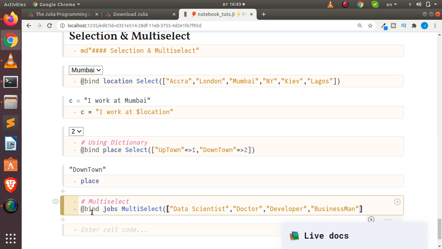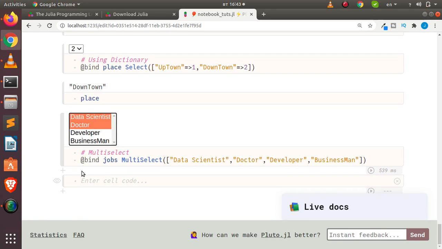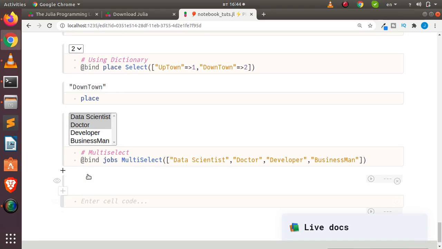You can also specify a default value. So let's try this one first. This is going to be multi-select. So I can select data scientist and then doctor together, right? Then if I come back and I want to see the result, so the jobs, I'm going to return them perfectly as the two that I selected, right? So that is another way you can do that.